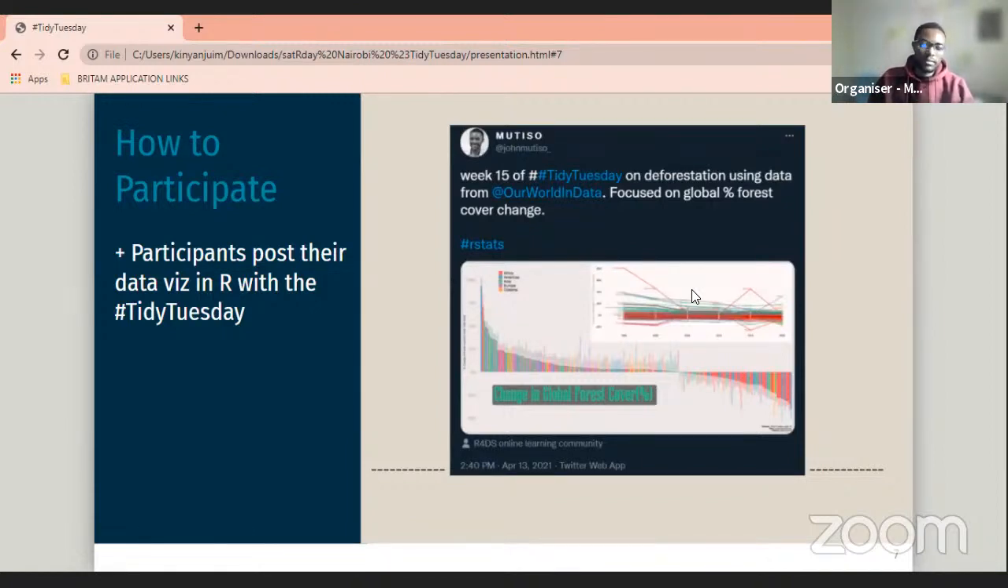So after you have now created your visualization, you can post that onto Twitter, which is now our space, or you can just do it on LinkedIn, but mostly we do it on Twitter. And this is just an example of how you can post your very nicely made visualization. Even if it doesn't matter how good you are or how good your visualization is, anyone can do it. As you can see here, you have to mention what week you're posting, and then you include the hashtag Tidy Tuesday to reach the audience that you're targeting.